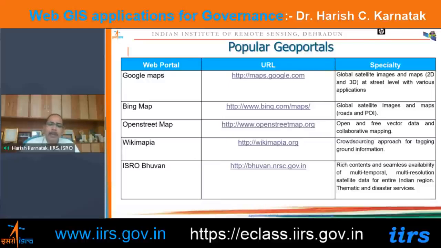Today, Google has launched their APIs to the users, so you can develop your own application on top of Google Maps. That is the beauty of this. But many times, or most of the time, you don't know how much data is available on the Google servers.